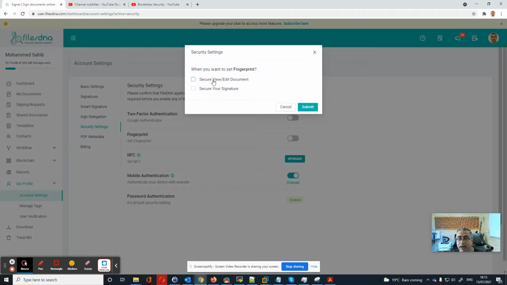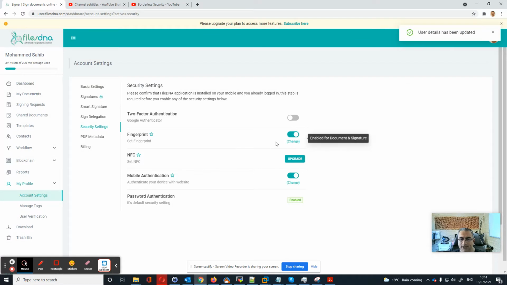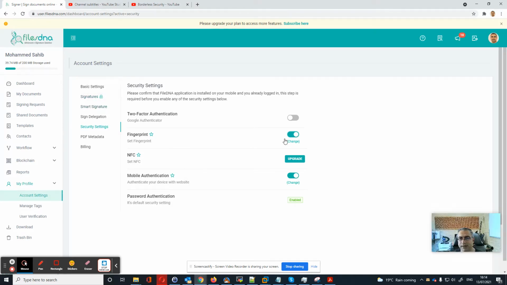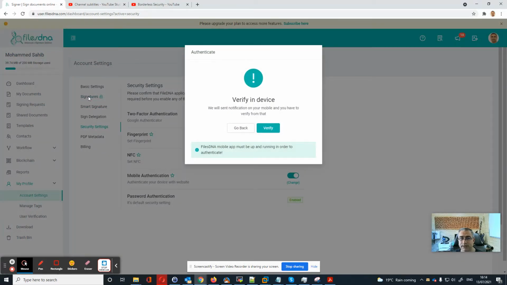it's active. And now it will ask me, do I want to secure the document and your signature? Both? Then I will say yes. I will select both of them, for example, and submit. What that means is I need to secure both of them. You see here now when I select the signature, it becomes active automatically. That means if I enable this one, no one can go to my account and change my signature or even see my signature. So this is really a secure feature, that the account is secured by your fingerprint.